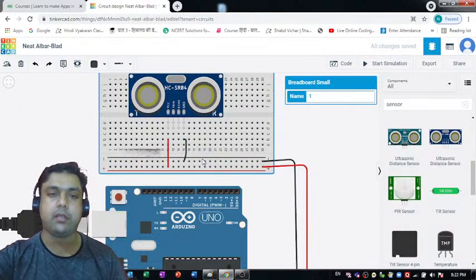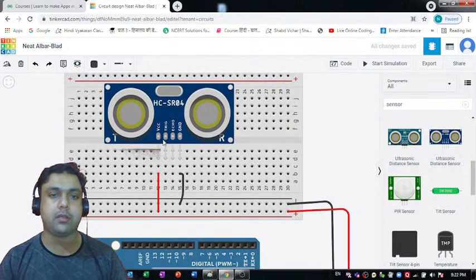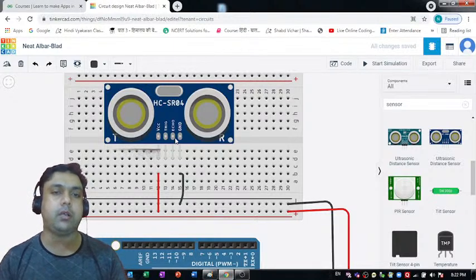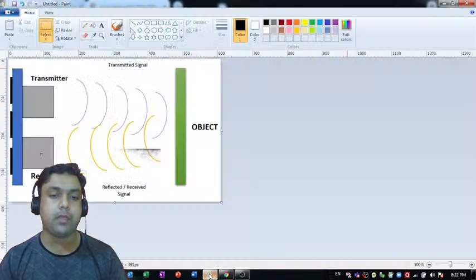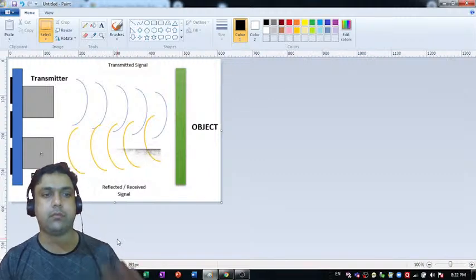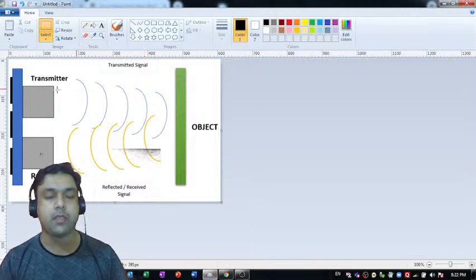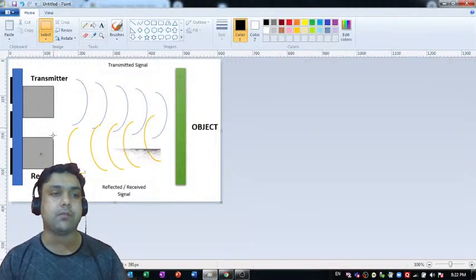Now the next thing is this Trig and Echo. These are the two things, Trig and Echo. Now let me tell you with the help of a diagram what actually these Trig and Echo do. So that's the diagram with the help of which I would like to tell you the function of these 2 pins. So Trig is used for transmitting the signals, right? Trig is used for transmitting the signal and Echo is used for receiving the signals.